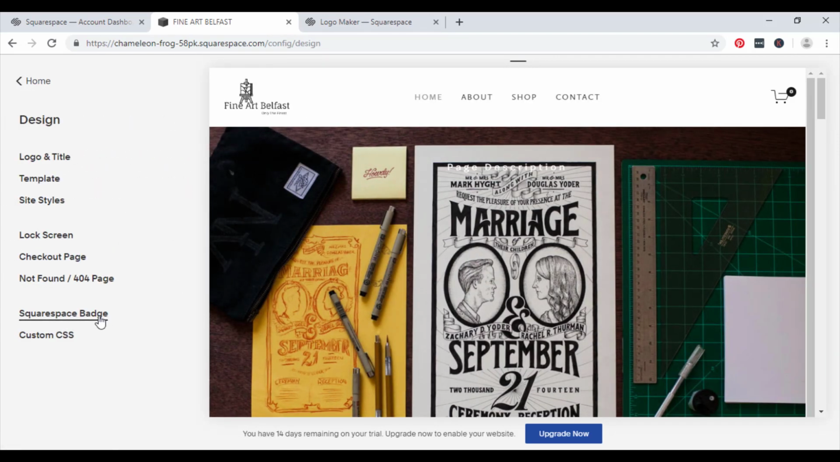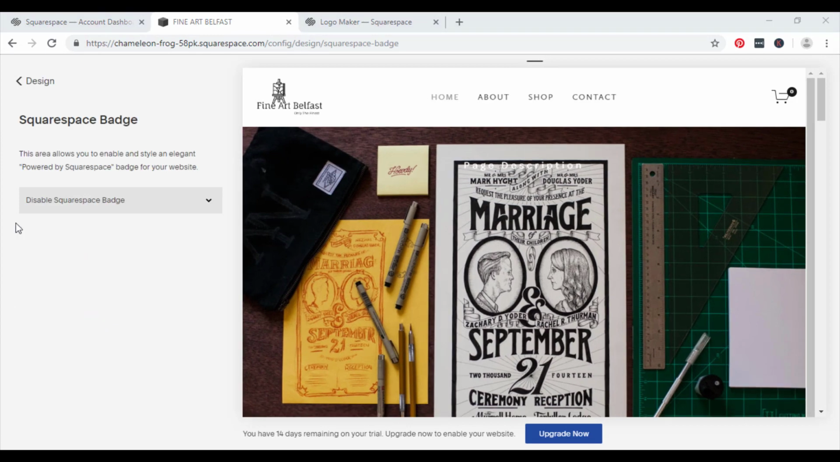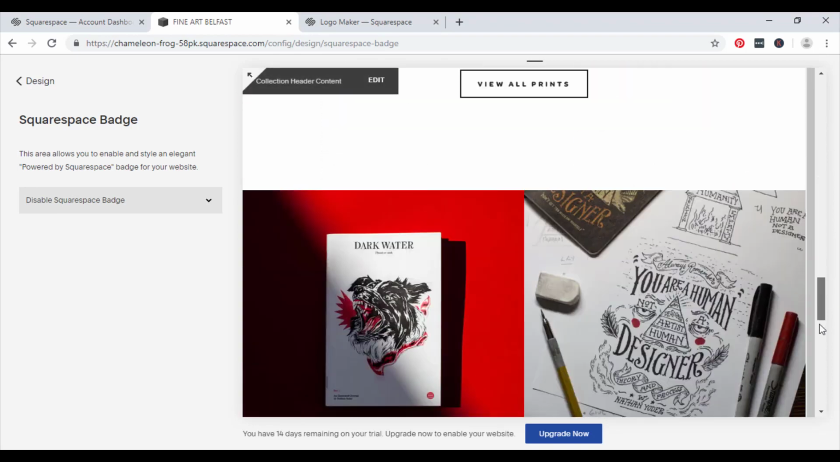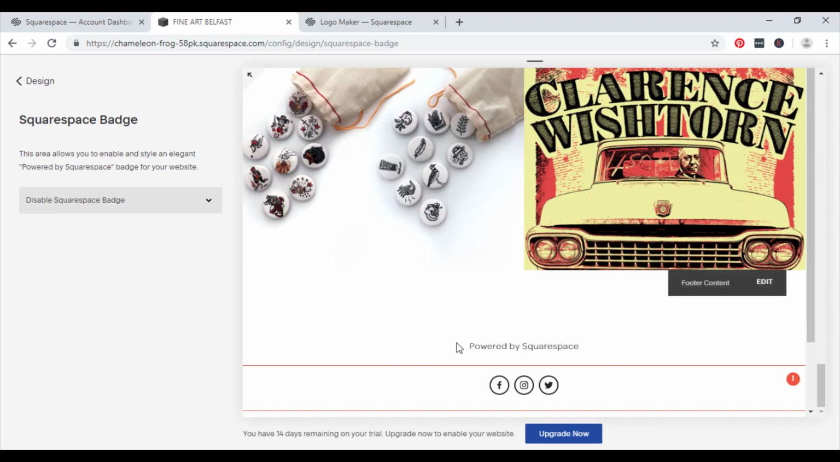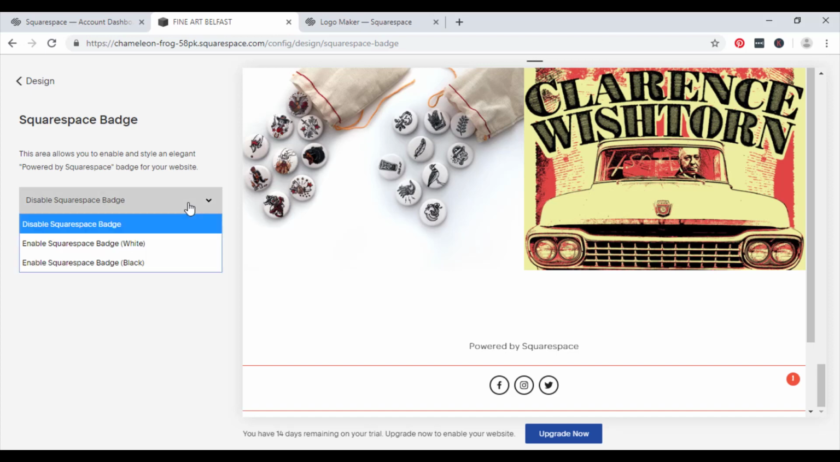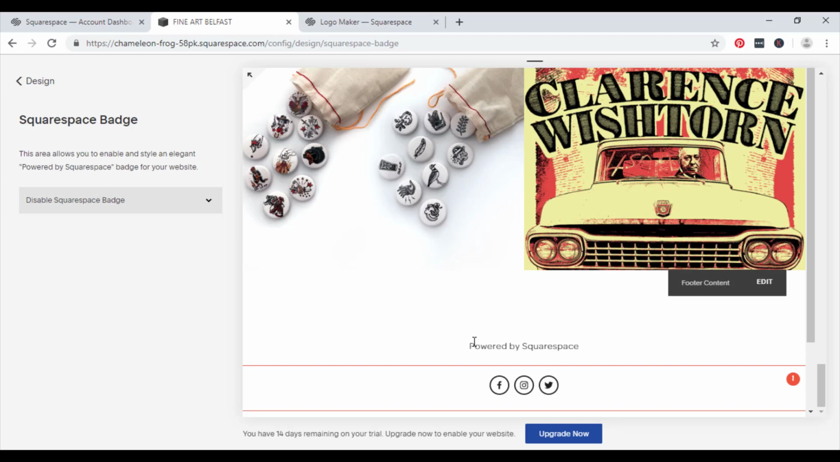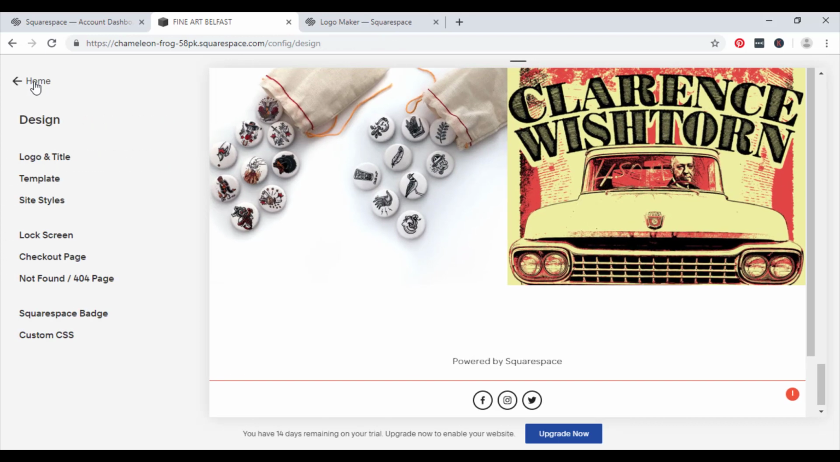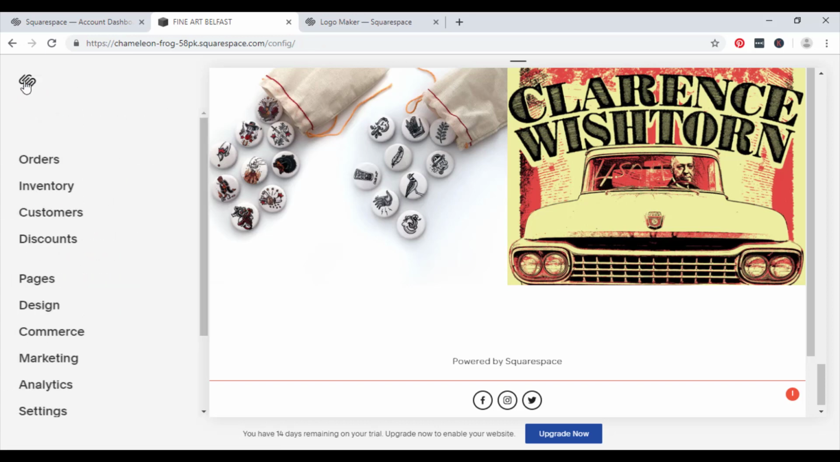So let's go down to Squarespace badge. So this is basically at the bottom of your page where it says powered by Squarespace. But if you want your website to look a bit more professional, you should probably disable Squarespace badge. And this will disappear when you are paying for your website. So we'll go and look at costings now and we'll look at costings first.